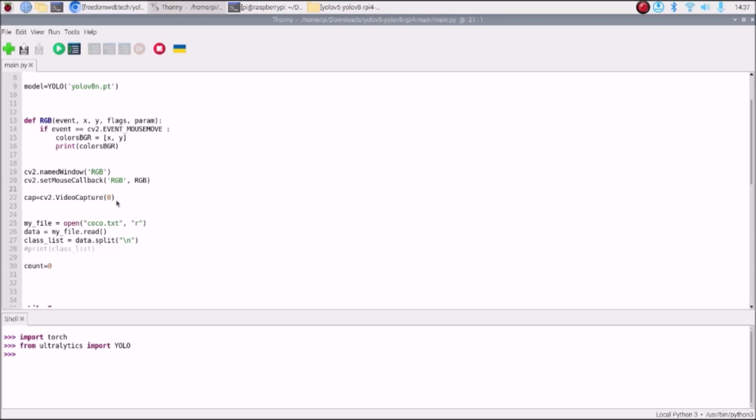If you want to run any MP4 video file, simply remove the 0 and mention the video file link, video.mp4. Then it will of course detect the objects from the video file. But now we are going to detect objects live with the help of our USB camera. If I run the code, it will first download the YOLOv8n.pt model, and then we have the frame and the detection with the help of YOLOv8. So let's first download the model.